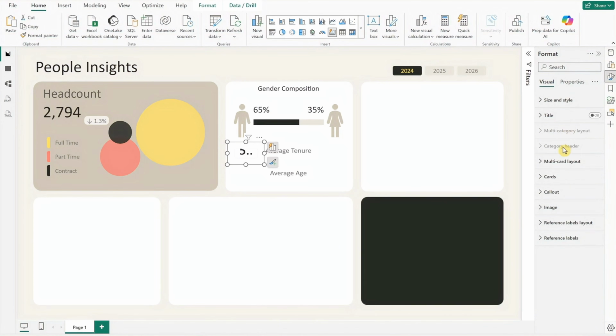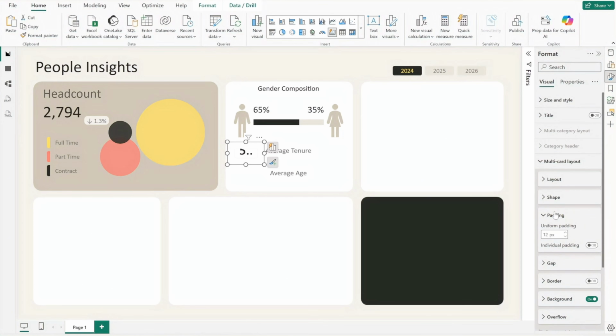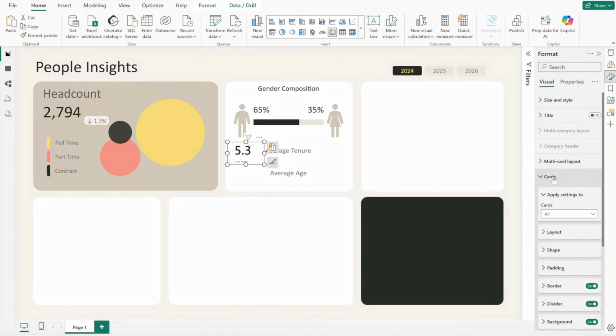Then move into the multi-card layout settings. Set the padding to 0. And disable the background there as well. Continue to the card settings, where we'll again set the padding to 0. And then turn off the border, divider, and background to ensure the card remains compact and minimal.